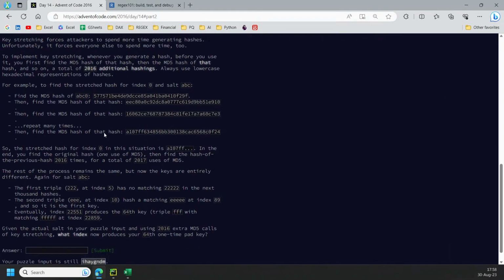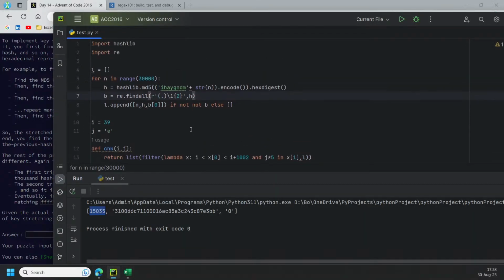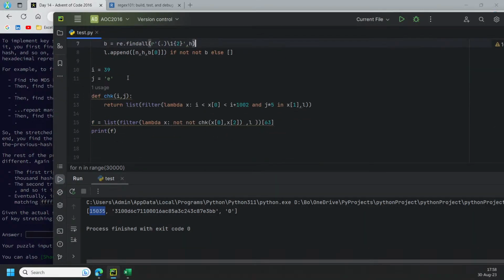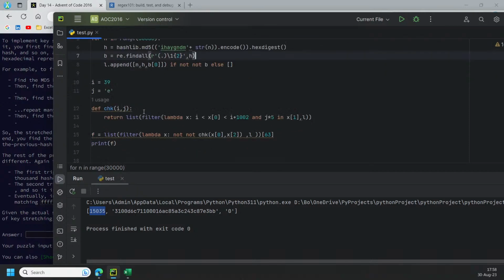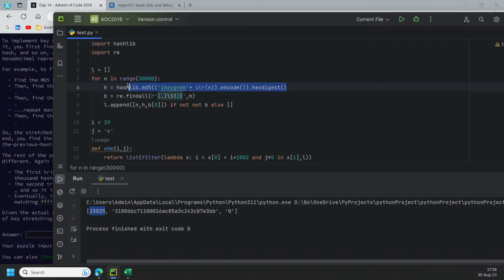Now part two, we need to do this one. So we have to run the hash, the same hash, for another 2016 times. So this is their sample. I think I'll just, okay, this is the hash here. I'd better test in a new one.